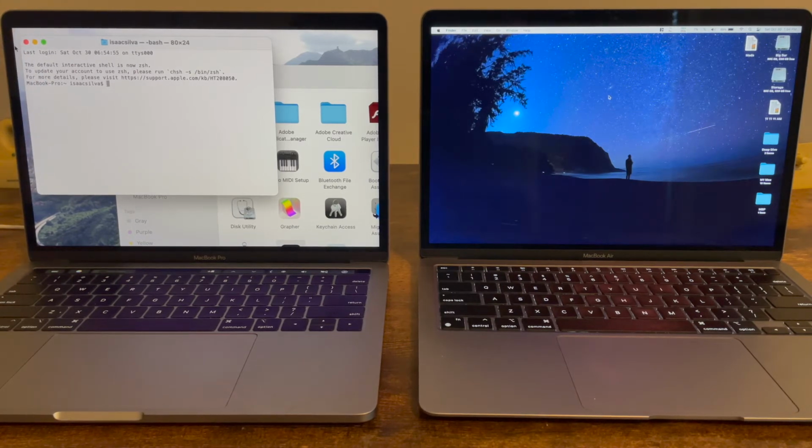And because macOS is based on Unix, the old school operating system, this is what you get. This is how you're able to talk to the computer at a very low level and make it do things that you do or don't want it to do.